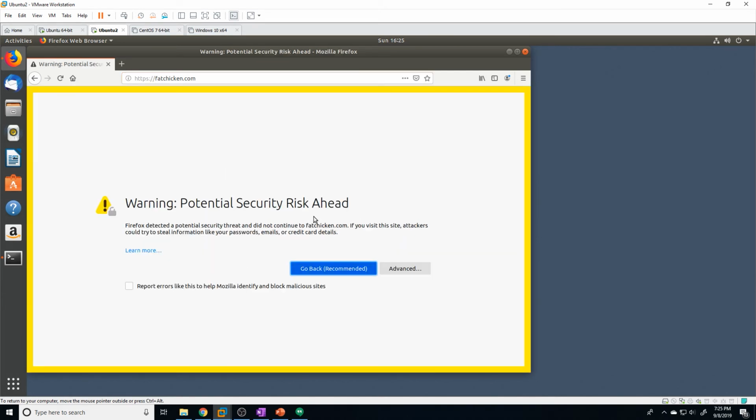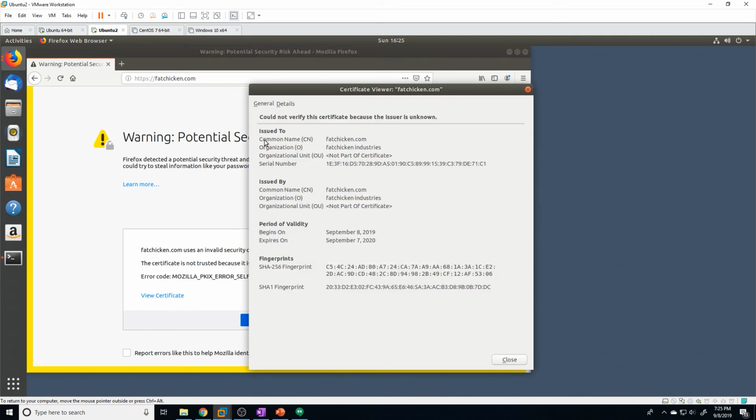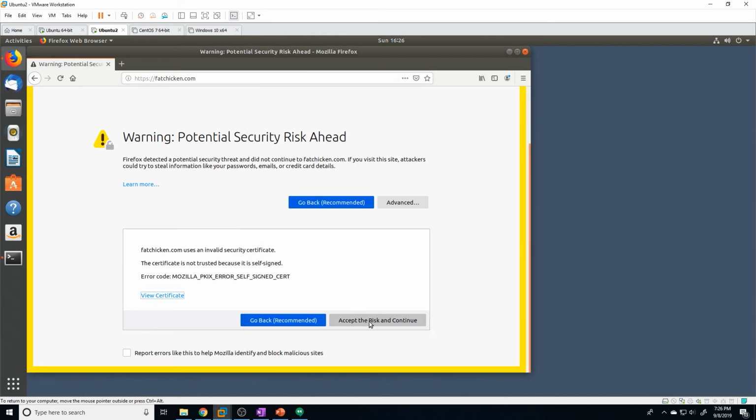ahead. And the reason it does that, remember, is because we used a self-signed certificate. If you don't want to see this message on your server, you want a commercially signed certificate, like provided by VeriSign or whoever. So if you want to continue going to your website, just hit advanced. You could technically view your certificate if you wanted to. So you can see here the common name, Fat Chicken, and all that information it prompted you for, it's all stored in this certificate. So you can see Fat Chicken Industries, and it's got a few other things, but you can close that out and just hit accept the risk and continue.